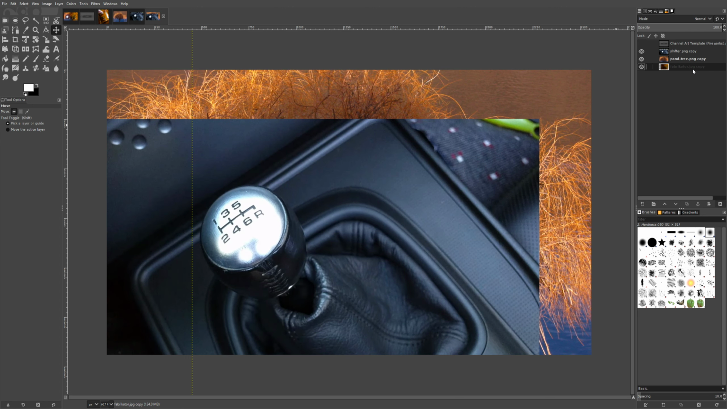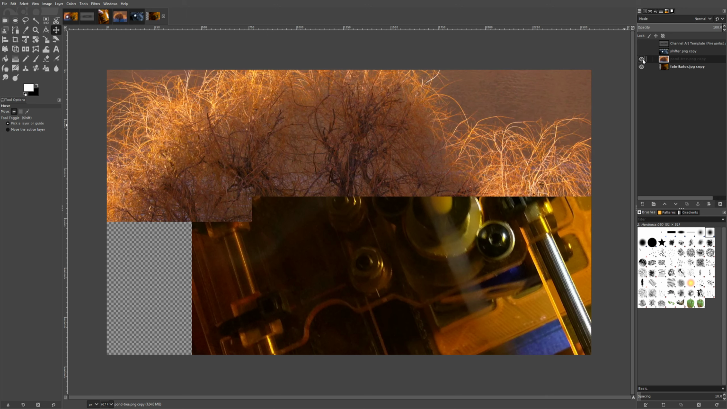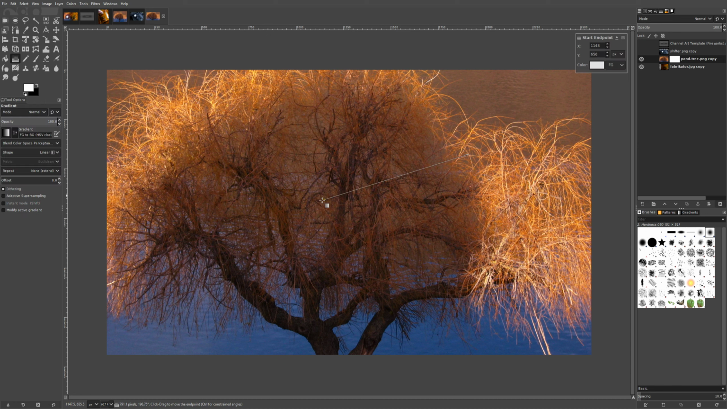So now I'm going to start at the bottom, making everything else invisible. I'm happy with the positioning, so I'm going to go to the next layer, enable that. Now I can't see the 3D printer image, so I'm going to right click, add layer mask, press add, go to the gradient tool, and drag across.